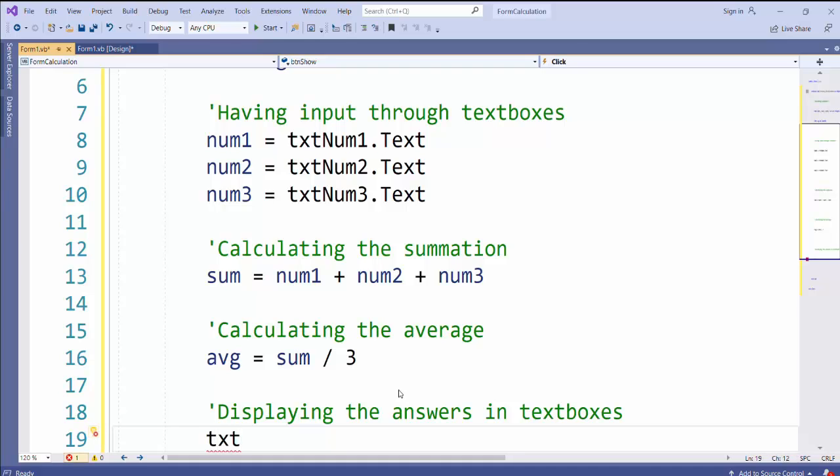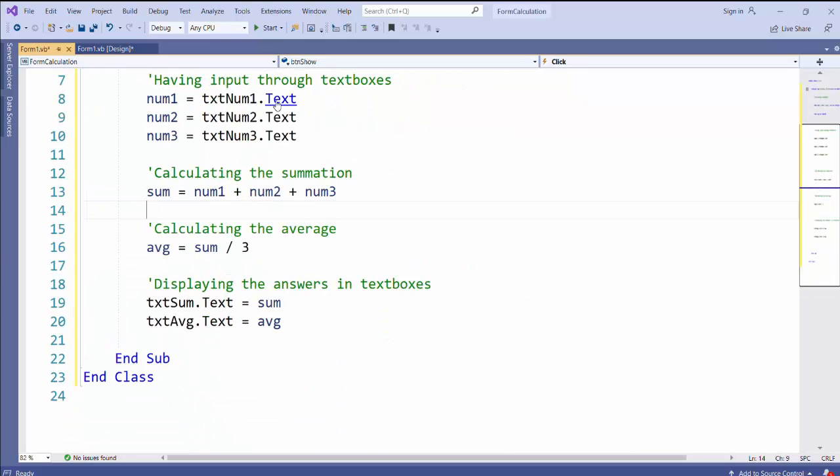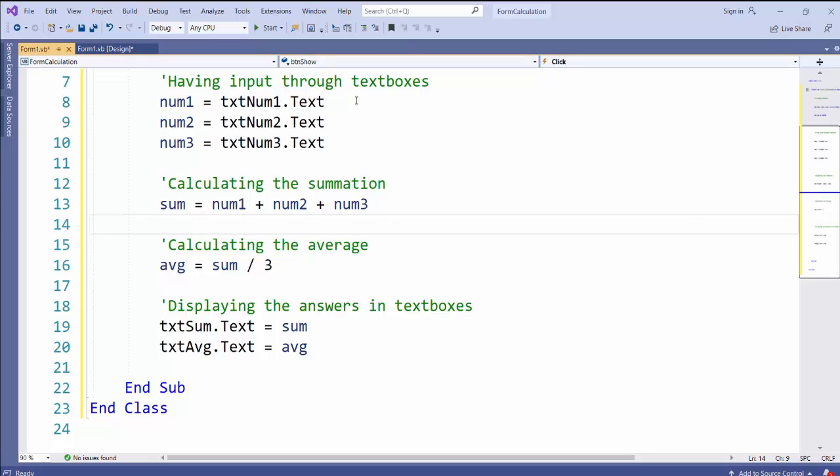Then I am going to display the output in two text boxes, txt sum and txt average, or the txt avg. You may observe here the assignment is done from right to left. Here at line number 19, the sum is given to txt sum.text, which is on the left hand side of the assignment operator.